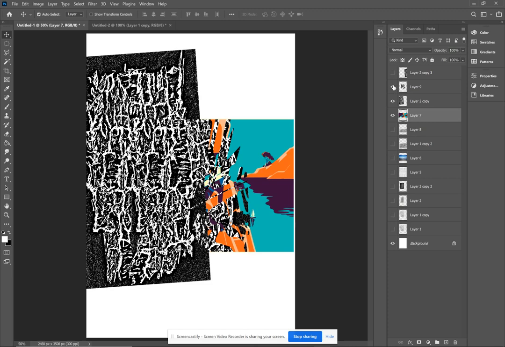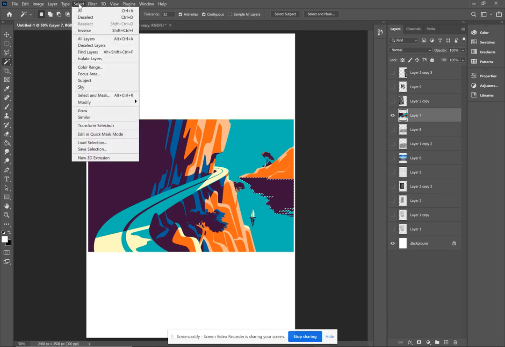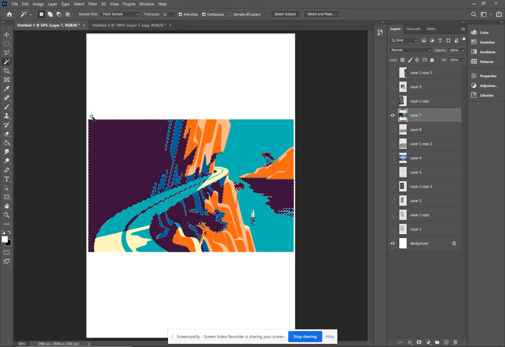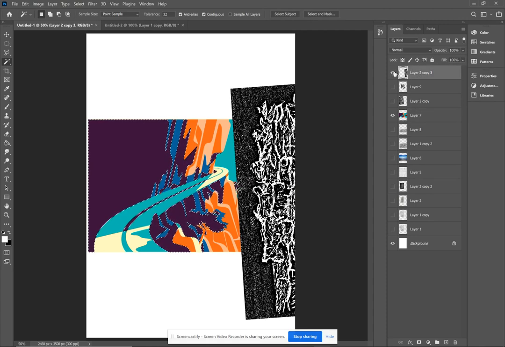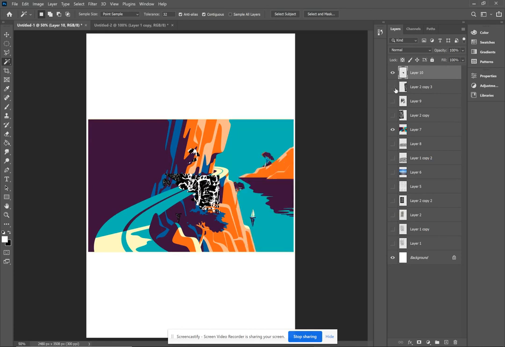Have I still got the selection made? There's so much going on now I can't tell. I'm going to make that selection again. I'll just select similar so that I get anything that's the same. So on this layer, this side of the document, I am going to copy, paste.